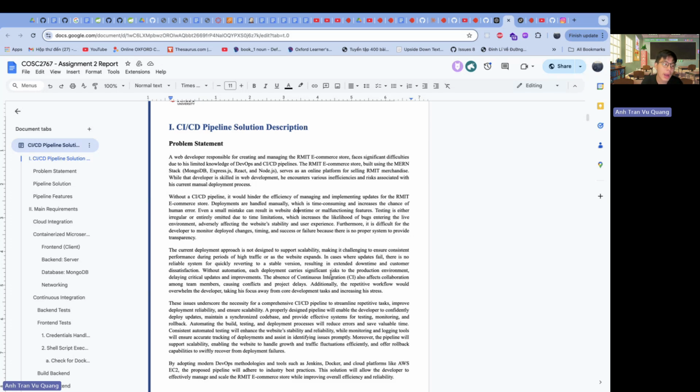Next one is resilience. Our system integrates logging and monitoring tools such as Grafana and Prometheus that provide insight into system performance and deployment status for quick issue resolution.